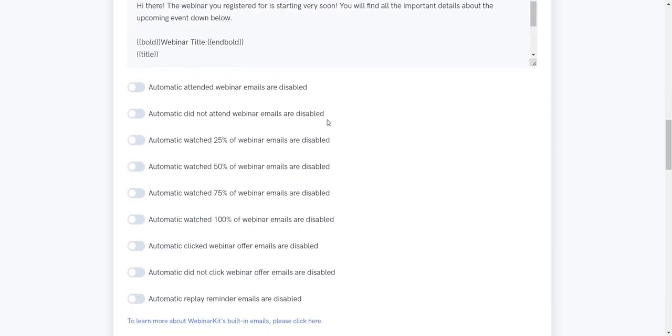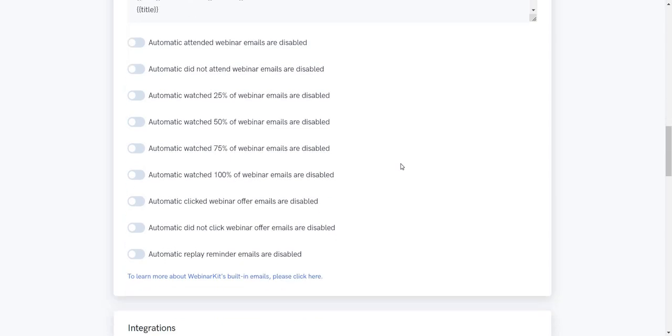For example, if they did not attend it, send an email. If they watch 25%, if they watch 50%, or if they watch 75%, or all of it, you can send an email. So there's a lot of specific actions where if a person did do something or didn't do something, you can take an action and send an email.